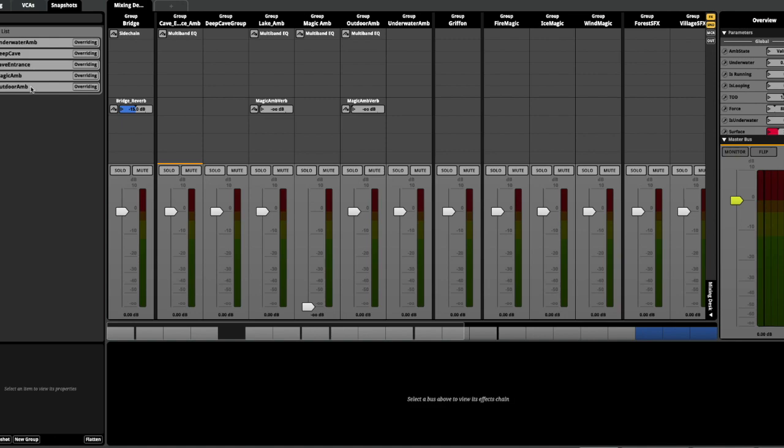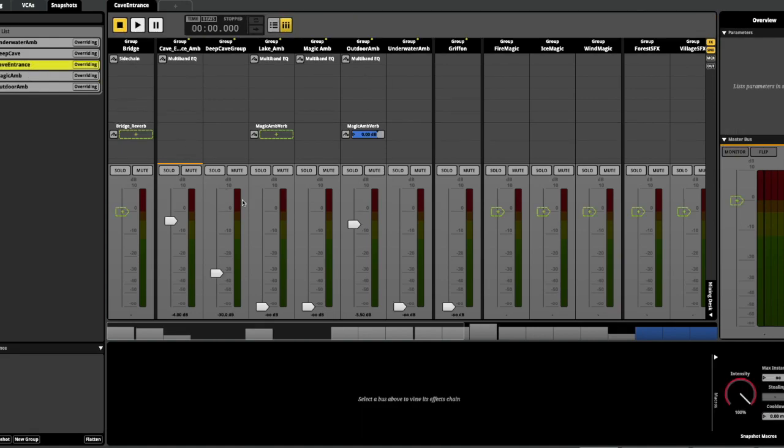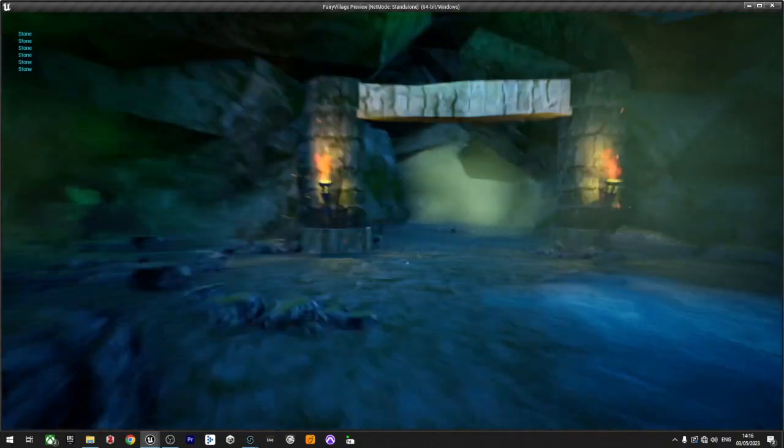Here I have my cave entrance snapshot, which is a little bit of the deep cave group playing, along with the outdoor ambience group. By implementing it like this, we get a more fluid system. Here's how it sounds.